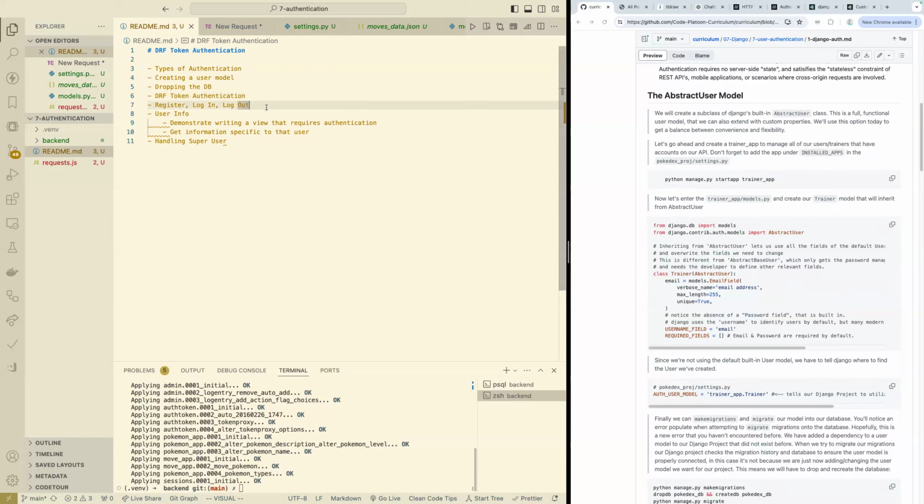Let's take a 10-minute break, and then when we come back, we'll, or let's just take like a 14-minute break, and we'll just come back at like 10 after. And we'll look at how to create endpoints, routes, and view functions to sign up, right? To create a user account, to log in, to log out, and to get user info.